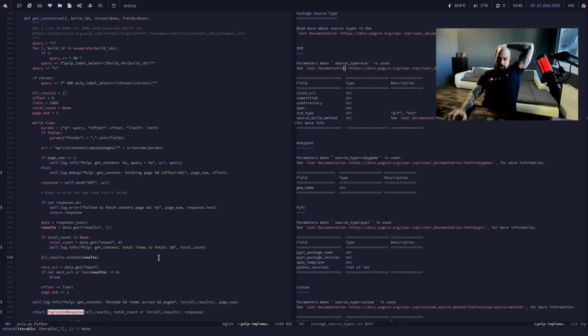So of course that makes sense. We have all results here and we extend them. Now data next. So we can have a next URL inside of the response. If it is there, if it is not there, or the results is 0, then break. Sure.